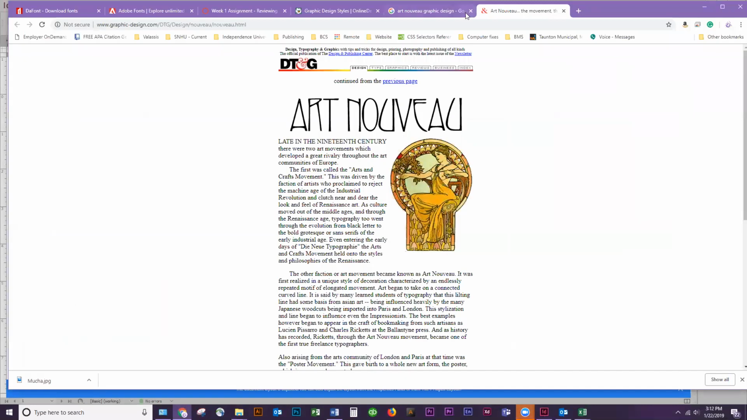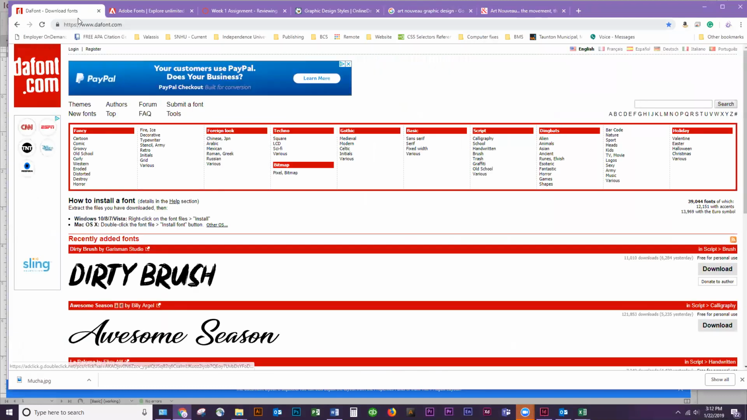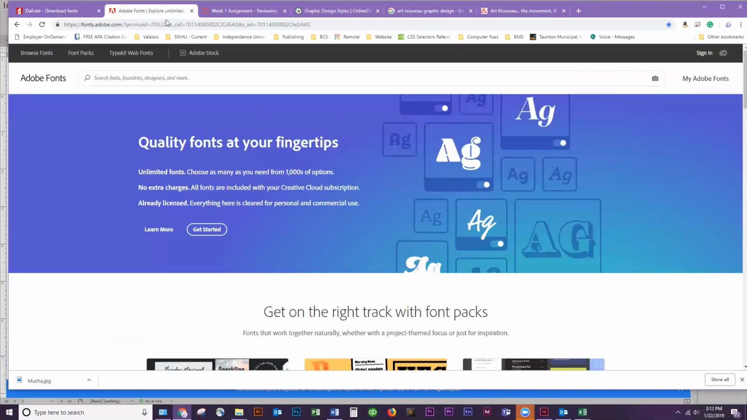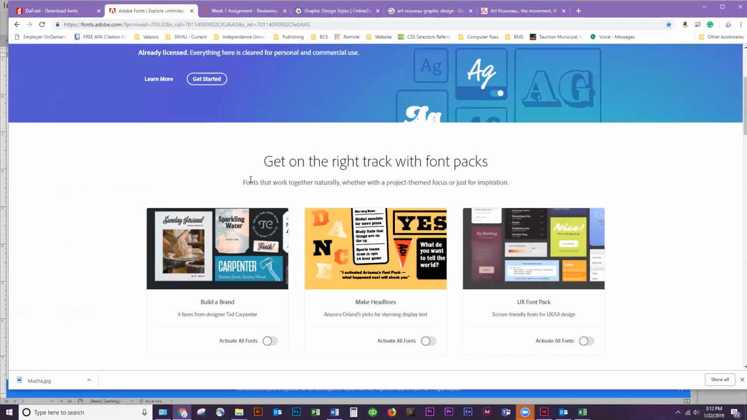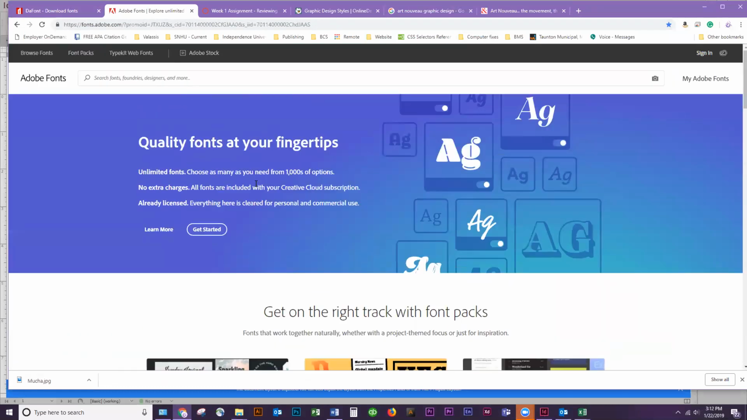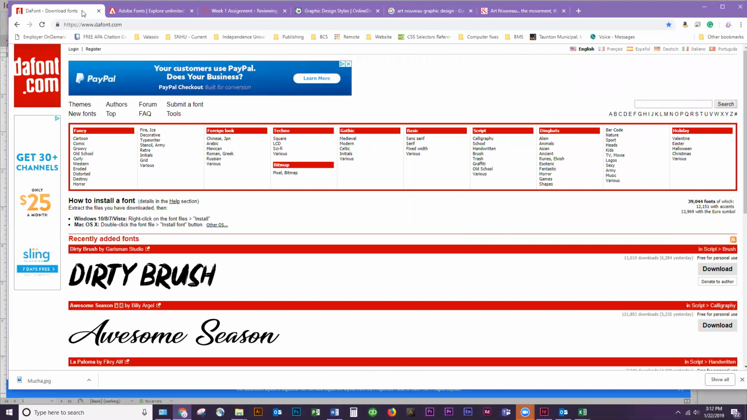So I'm actually going to go look up some fonts. And this is one of the 2 resources that I really like. This is DeFont. This is my favorite. If I haven't put them up in the announcements, I will be doing that in the next day or so. And this is Adobe font. And there are so many free fonts out there, so don't pay anything for them because that's just ridiculous.